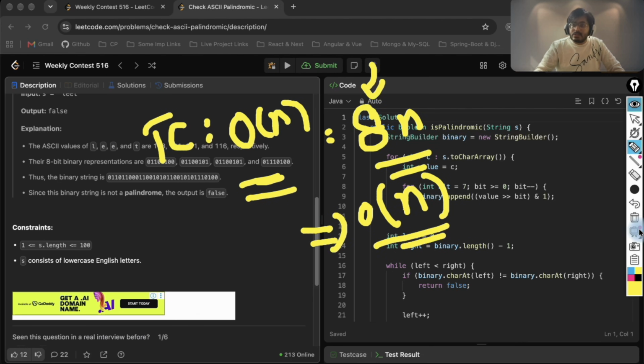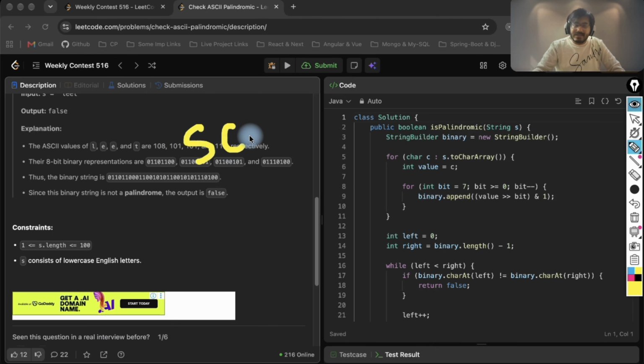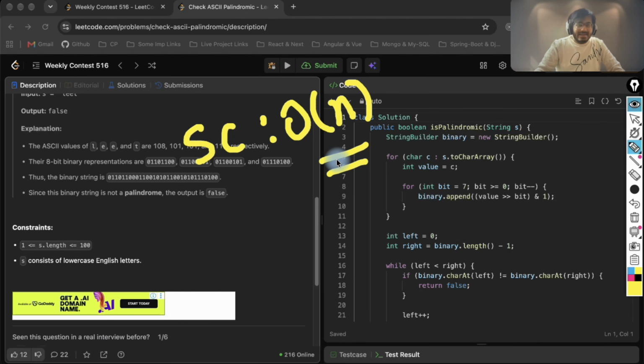And what would be the space complexity now? The space complexity would be big O of n. When I say big O of n, we are discussing the auxiliary space here. Input space would be big O of n itself, and output space would be big O of 1, because we are storing only the Boolean result. So the auxiliary space would be big O of n. Why? Because we are making use of the string builder.